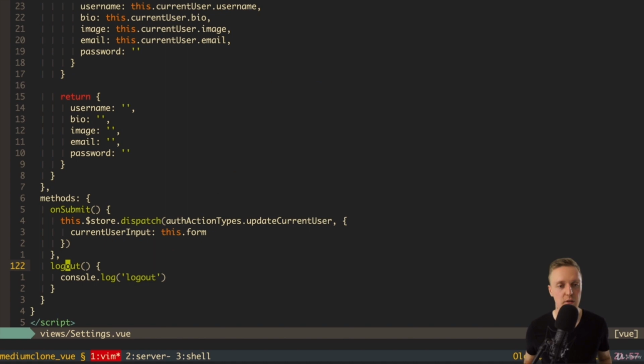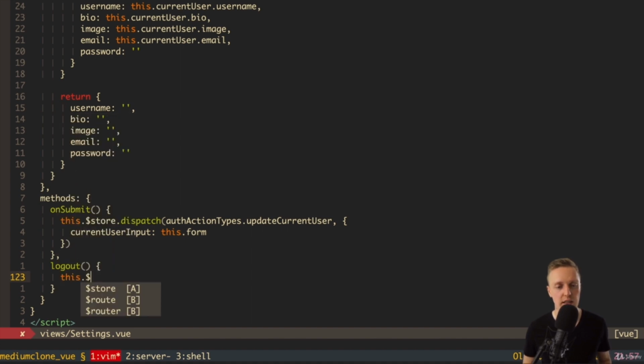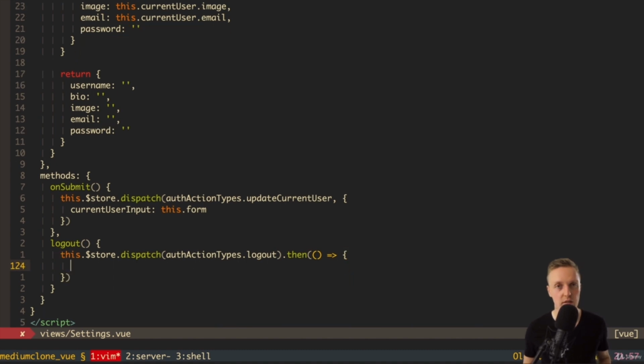And now inside our component, we simply need to dispatch this action. So here we can remove logout and say this dispatch, and I want to dispatch the action auth action types dot logout. This is the action that we created, and this is actually it. But I also want to redirect a user to the home page, because if I'm logged out, then I can't see the settings page. So here I'm just writing this router push, and here I have an object with the name global feed. This redirect we already did, so nothing special here.